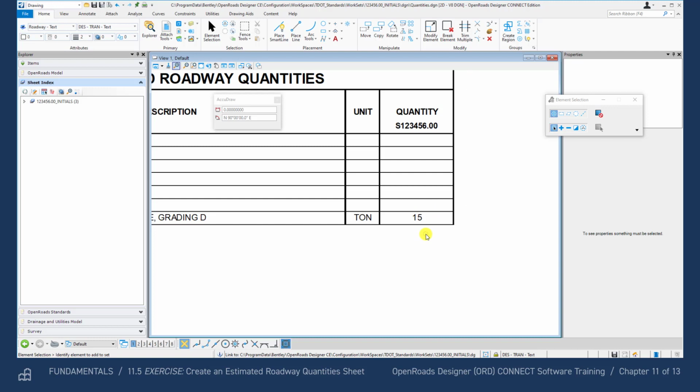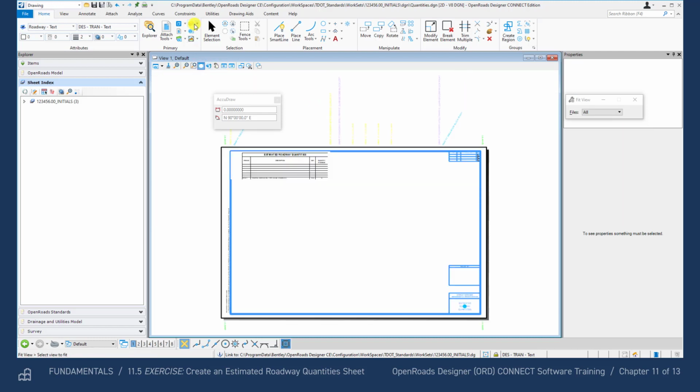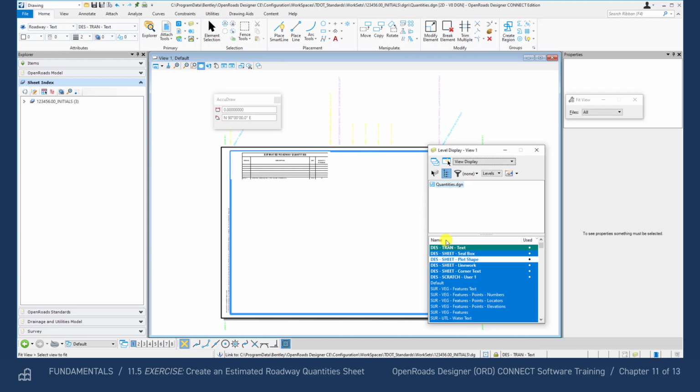If you had closed Excel prior to making the change, you could reopen it by simply double-clicking within the Excel document in the DGN file, and then it would open directly in Excel. Go ahead and click Fit View once again, and then open the level display and turn off the Design-Scratch User 1 level, and then close the level display.